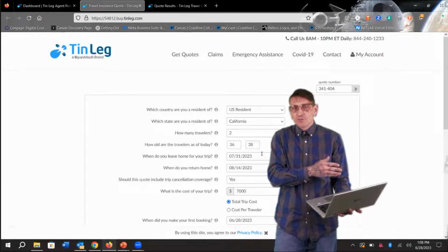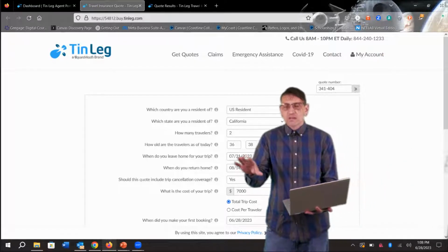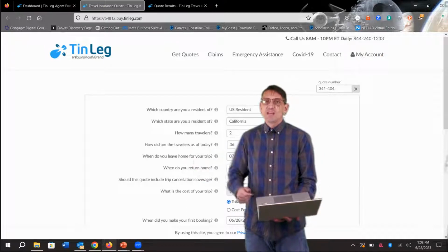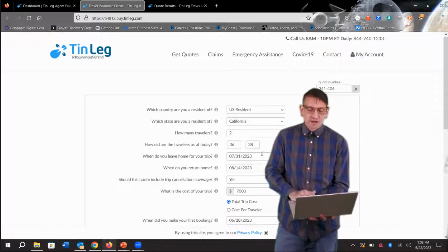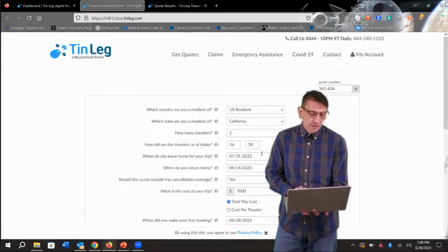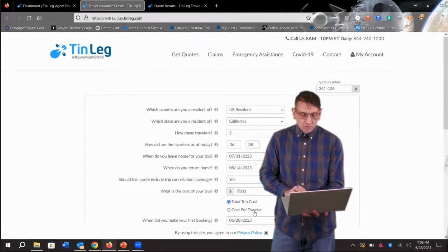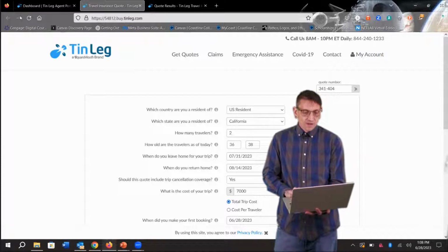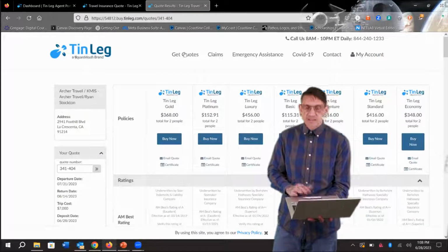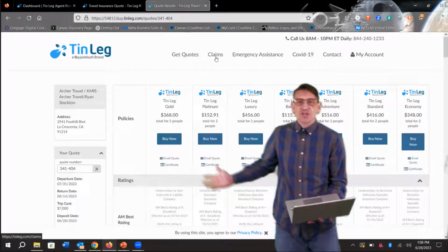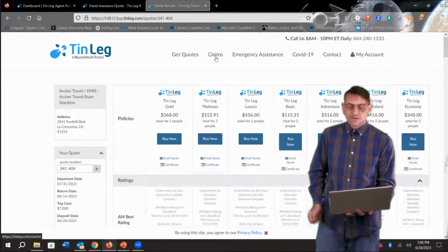Otherwise, a standard policy of the different variations can be done all the way until 15 days before they go on their trip, okay? All this information, if you guys need it, there's a support email, and we'll throw that in the chat at the end. So we filled out all this information. Then we press search, quote now. It takes us here. These are the policies that were generated off that information that I just entered, okay?